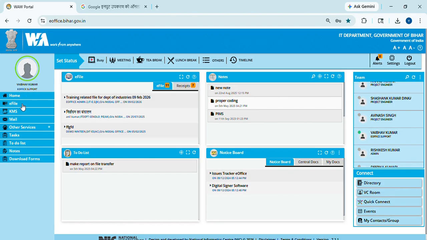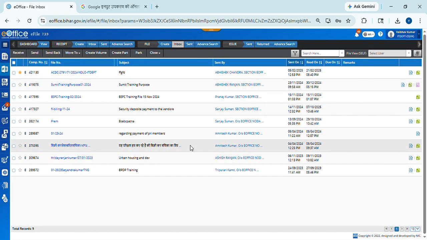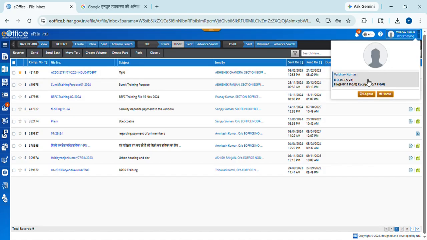Now, in order to see all the files and letters, you have to simply click on the e-file option. Yes, now you are here in the file management system or the e-file module. Here you can see your name and your post. If you have multiple posts, you can simply change your post from here. Currently I have only one post, so here it is Vaibhav Kumar and IT department e-office support.